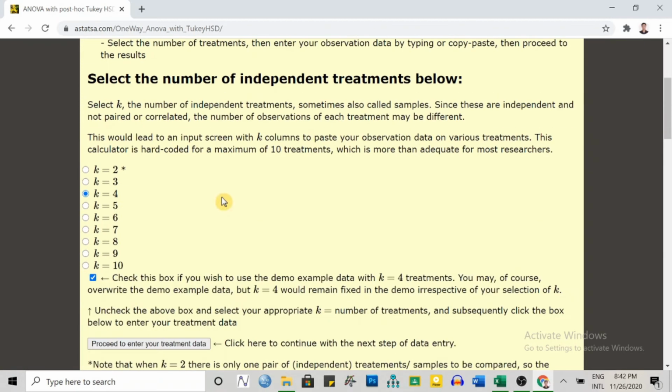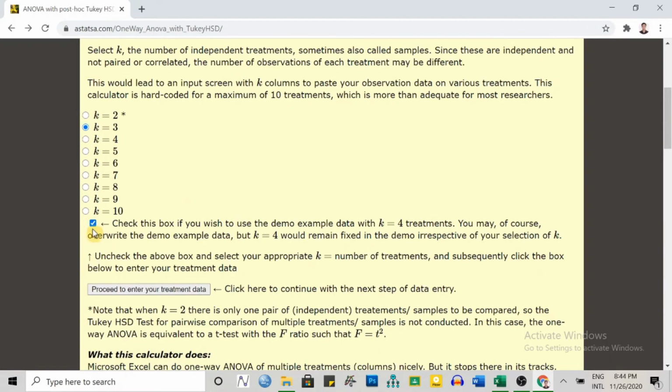Okay, the first thing it will ask us is to select the number of independent treatments below. This means how many groups we are comparing. Since we are comparing 3 groups, let us click 3. Let us uncheck this one. This is important. If we do not uncheck this, it will still assume that the value of k is 4. That's the default value.